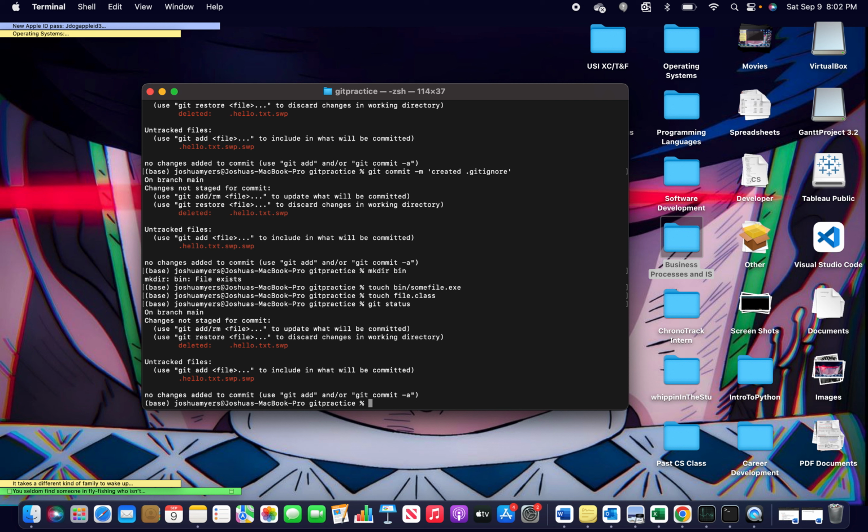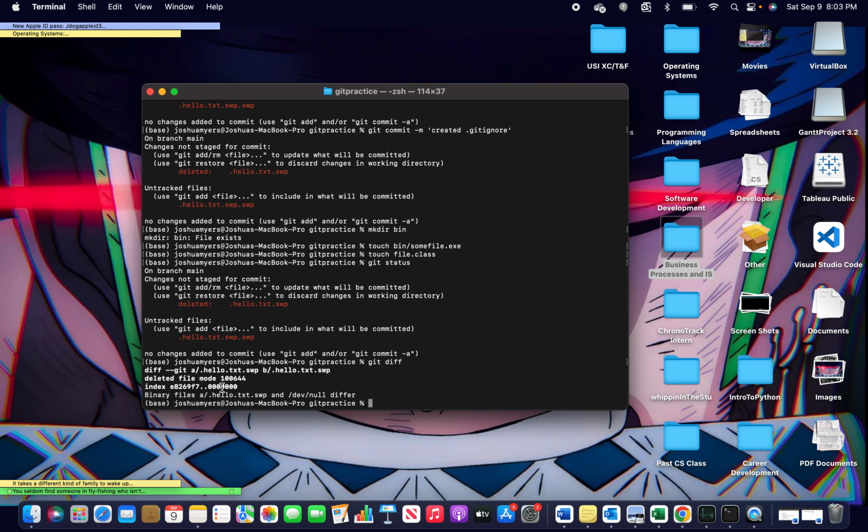And then next we want to see what git diff does. Git diff shows the changed but not added files. So there's that output there. And then finishing up here.